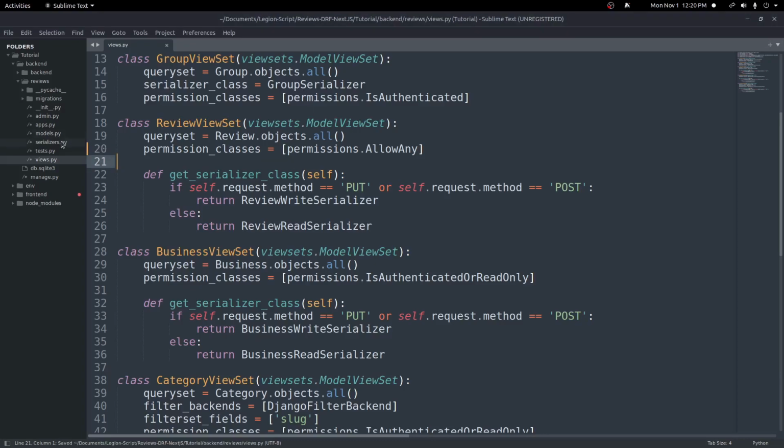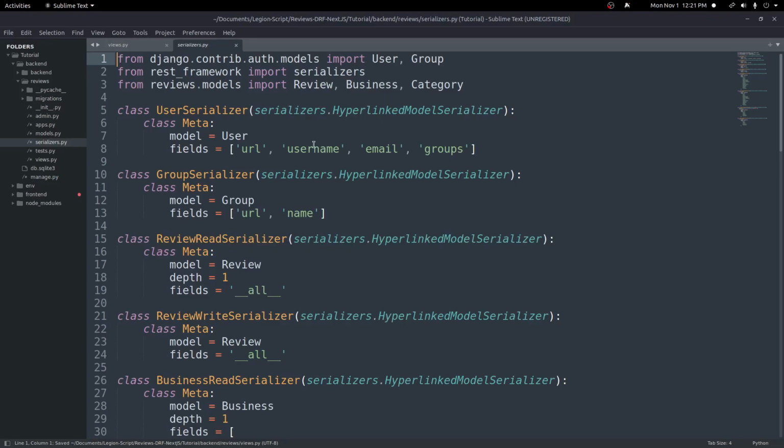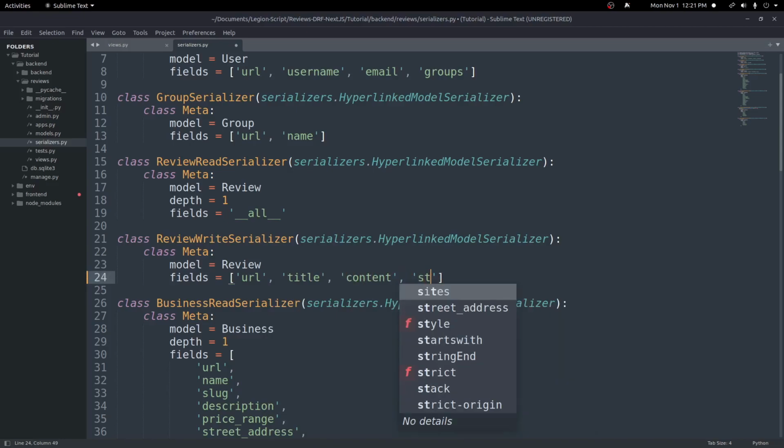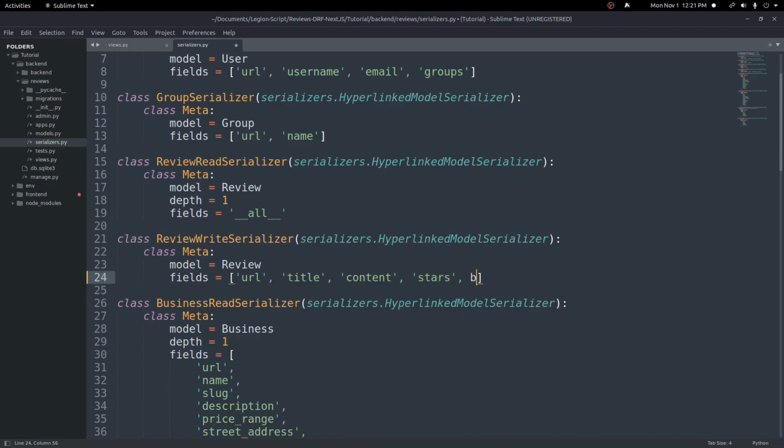And we're also going to go to our serializers here, and we're going to make some changes here as well. So right now we have a review read serializer and a review write serializer. On our write serializer, we're going to change this fields, and instead of using the underscore all underscore syntax, we're going to change this to an array, and we'll pass in URL, title, content, stars, and business.